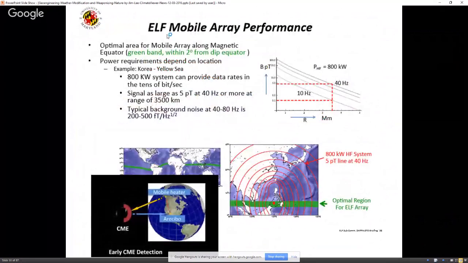And you can see right here, ELF Mobile Array Performance. This is what we expect. It needs to be 800 kilowatts, blah, blah, blah. This green line right here is where they want to put them. That red dot right there is where the 8.0 earthquake hit in New Zealand the other day. Optimal region for ELF array. And I got photos from some friends of mine in New Zealand of what they called a HARP boat out there. And I will put those pictures out very shortly.